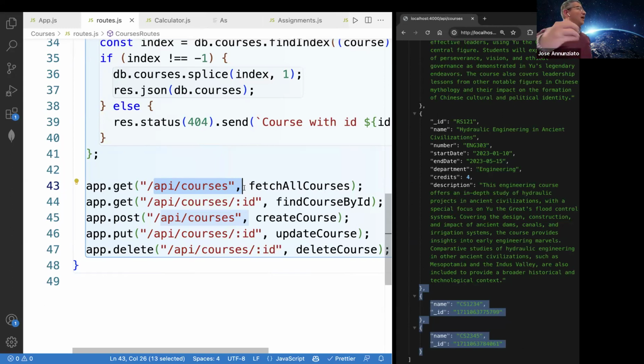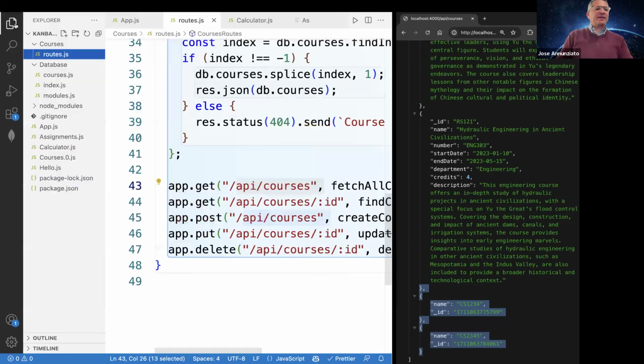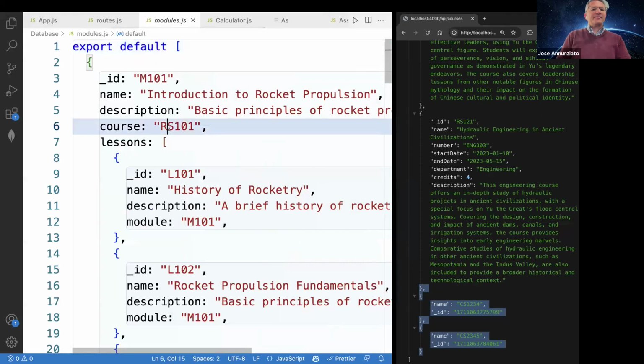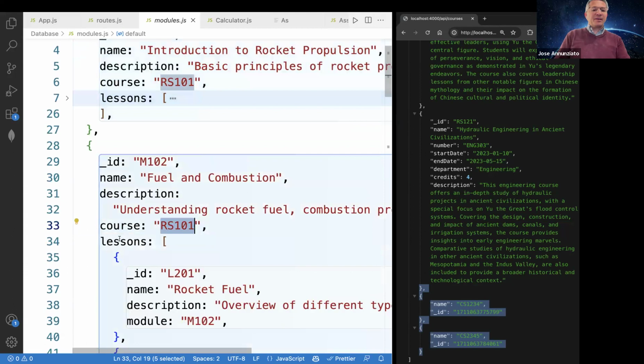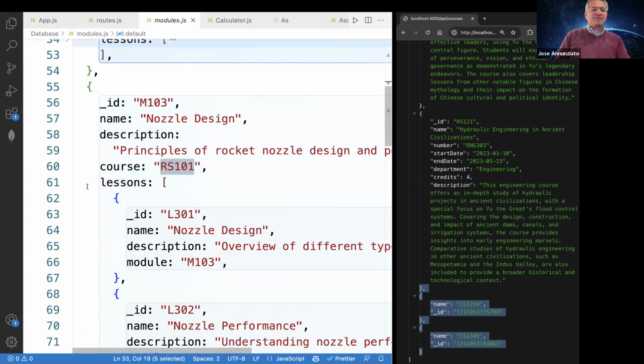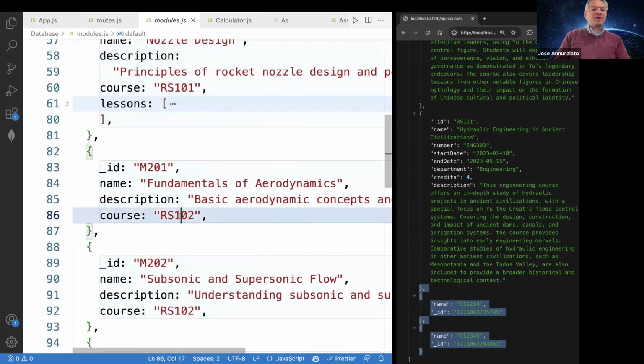Right? Modules are contained within courses. A course has many modules. Correct. And indeed, the data type, the array for modules, has a field called course: to what course do I belong? And it has the primary key of the course that it belongs to. So we have this module that belongs to RS1, and here's another module that belongs to the same course, and yet another module, and then here's a module that belongs to a different course.